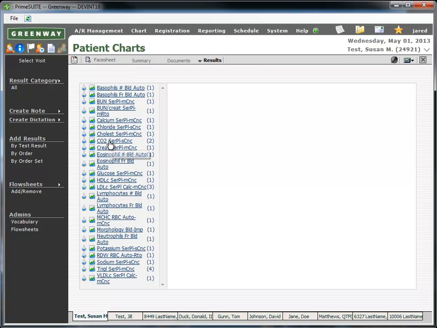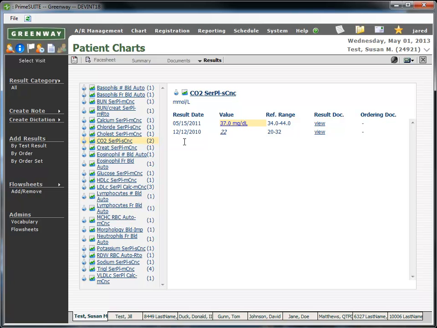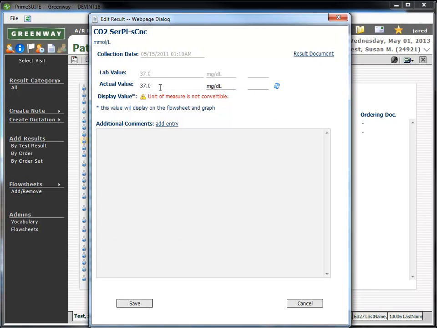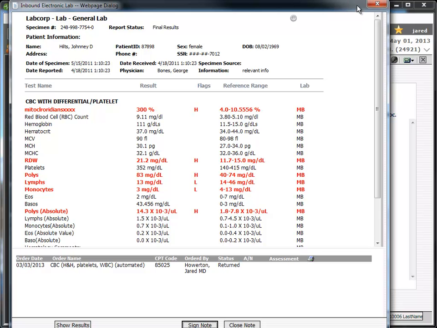Choose a result name in the list, and it loads the results history. If you need to edit a result, click on the appropriate field and make your changes. You can also click on the Results document link to view the corresponding lab document.